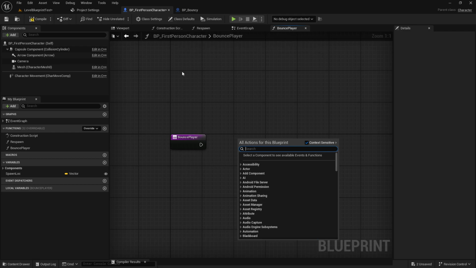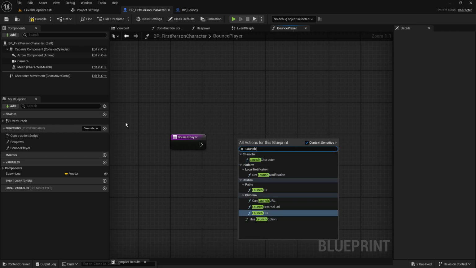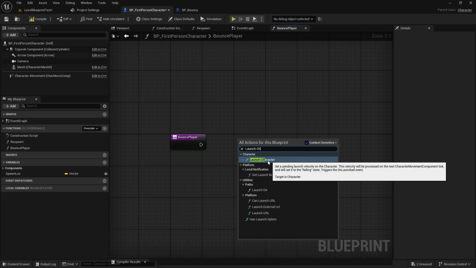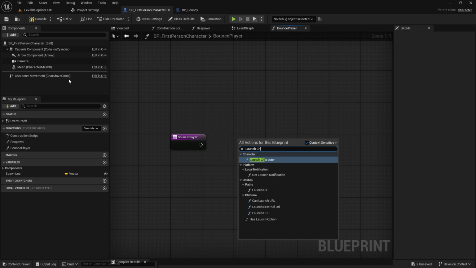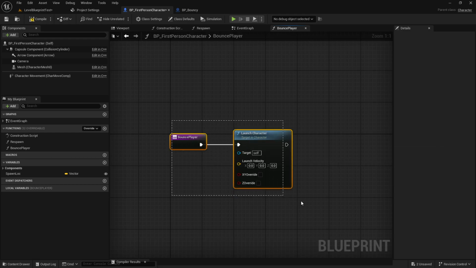And here we are going to use a special node that already comes with our character. It's called launch character. When I search launch character, you can see there it is. It's under our character, so it's a part of the character movement component. Click it, and we add it. And when we bounce player, we just want to run this launch character function.